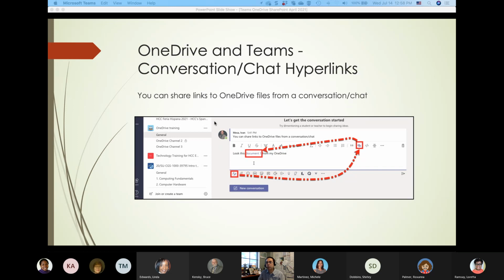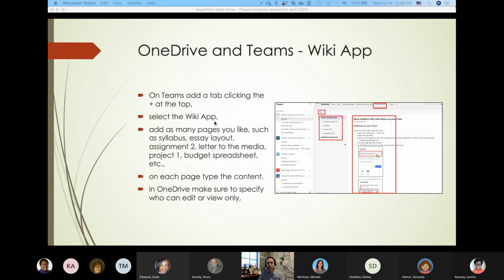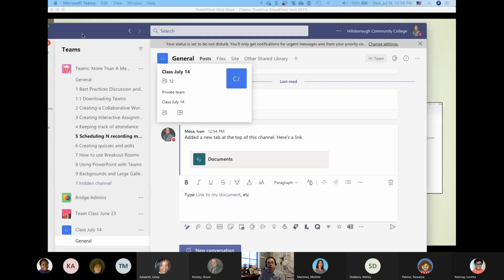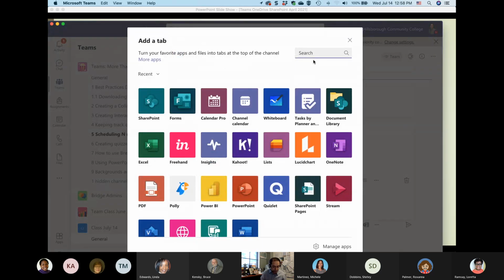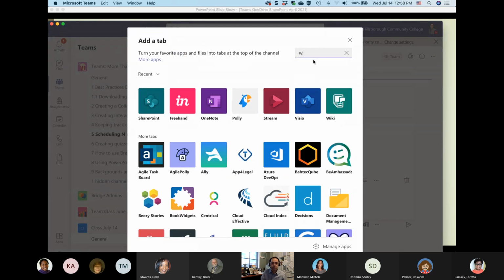And that's basically what we want to cover. It's 12:58. Well, the last one is to create a wiki app. And here are the instructions. Basically, you go to your Teams environment, again, plus sign, and then you click on wiki. Here you have the wiki app.